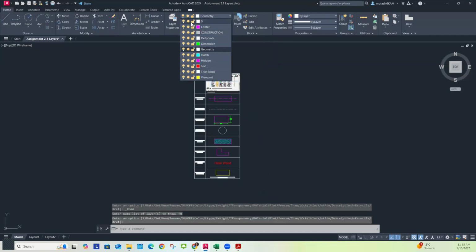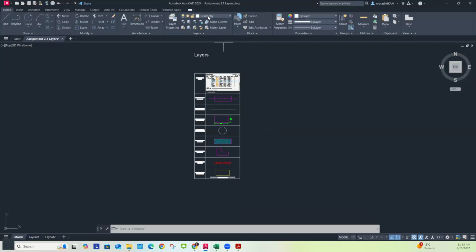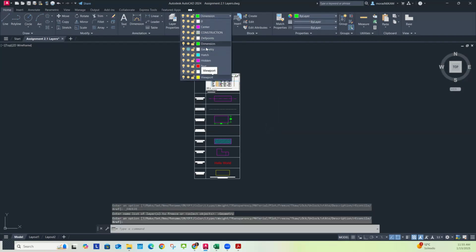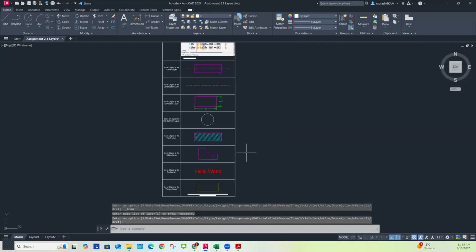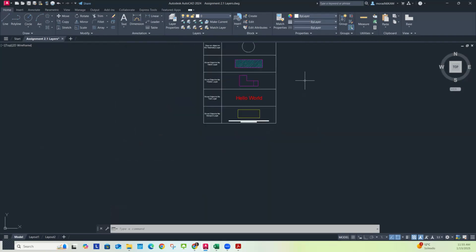And I can unfreeze it. I can lock it. And right now I'm on the geometry layer. If I try to lock it or freeze it, I can't because it's the current layer. So anything I draw is on the geometry layer. So if I need to freeze this layer, I have to switch to a different layer first, and then I can freeze it. And so now my circle's gone. Okay, so that is all about layers in AutoCAD.